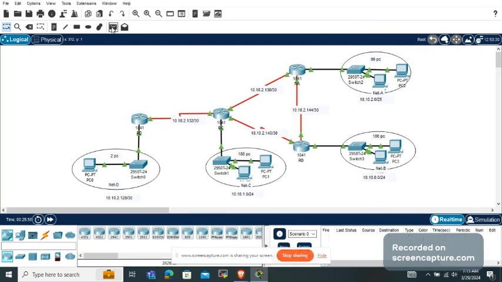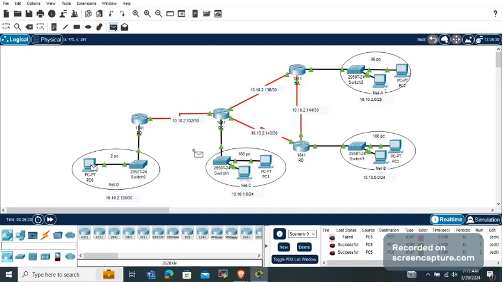Let's try to communicate here. Okay, this is successful. This is also successful, and this is also successful. Similarly, this is also successful. Similarly, we can communicate with each and every PC from each and every network.